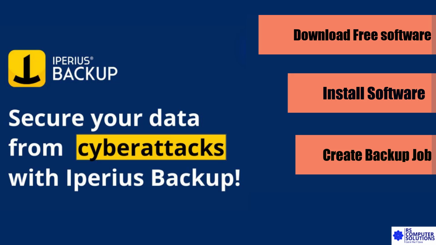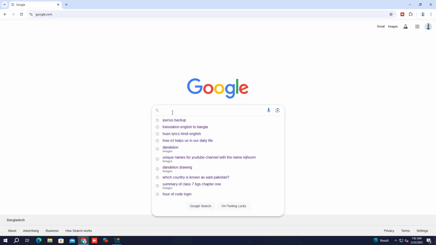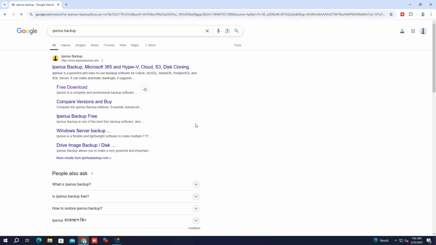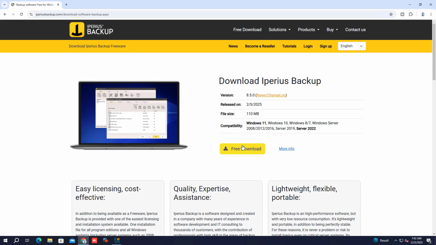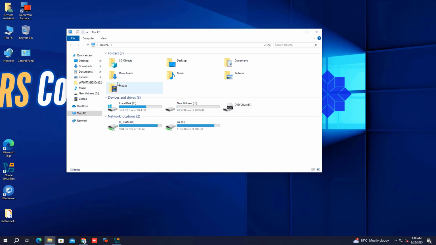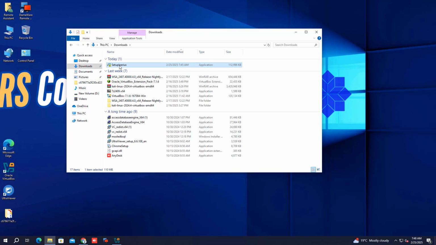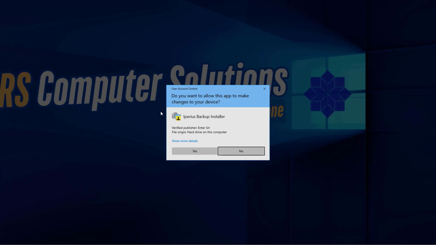In this video tutorial, I will show you how to download and install Iperius Backup Software. Visit the official Iperius Backup website to download the software. Run the installer and follow the on-screen instructions to complete the installation.